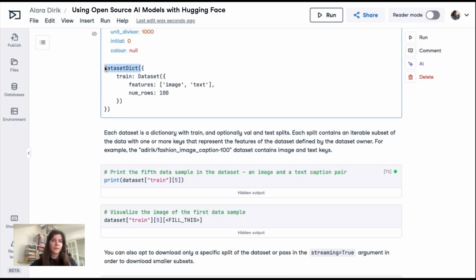As you can see, we have a dataset dictionary with a train subset with two features, image and text. So you can think of these features as similar to pandas DataFrame columns. The number and the name of the features are completely determined by the dataset owner. You will also see that this dataset has 100 data samples, so 100 rows. Let's go ahead and print out the fifth sample within the train subset.